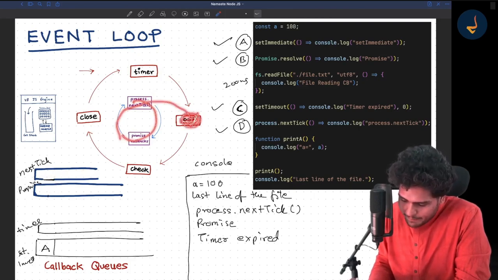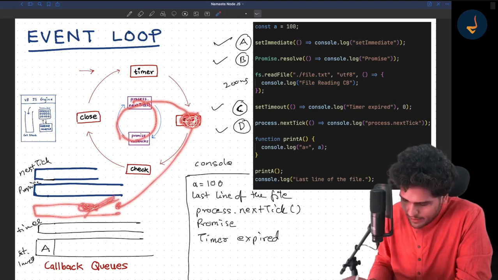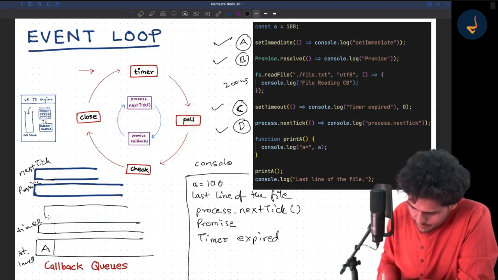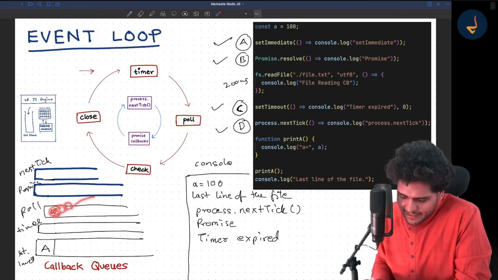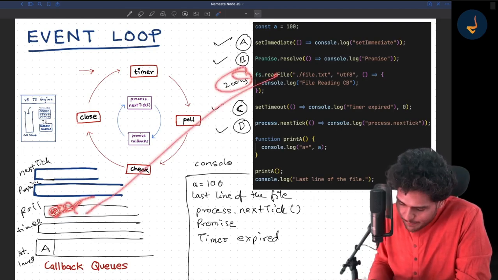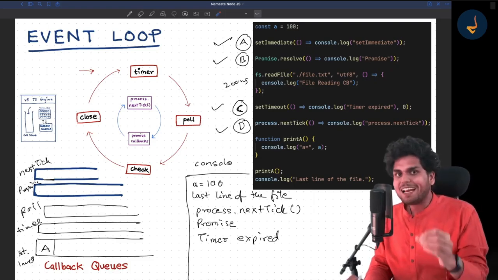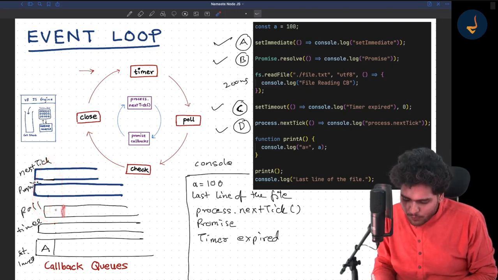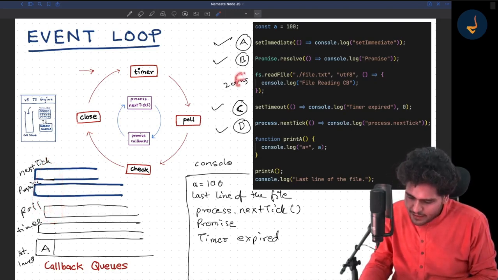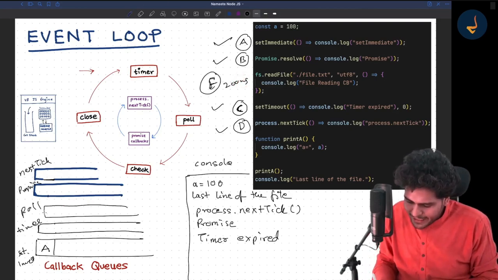Now in the poll phase, is there anything waiting in the poll queue? Right now this poll queue is empty. Let me make a poll queue for you. Suppose this is the poll queue. There is nothing over here because the file reading operation has not completed yet. Suppose the file read operation completed, and let's name this callback E. This E callback would have been scheduled over here.